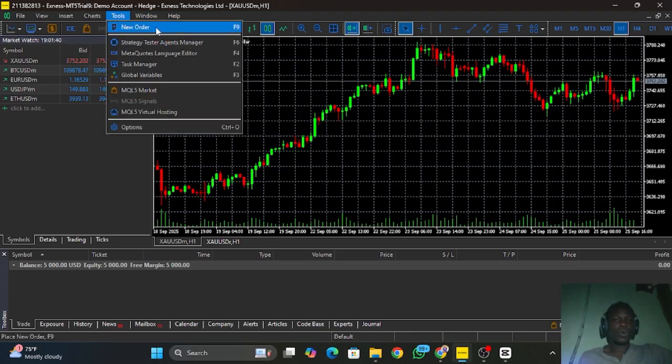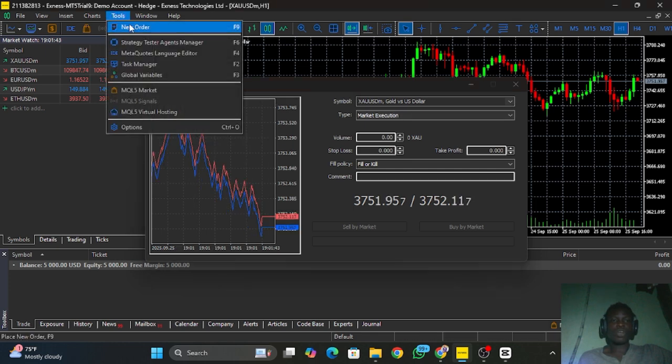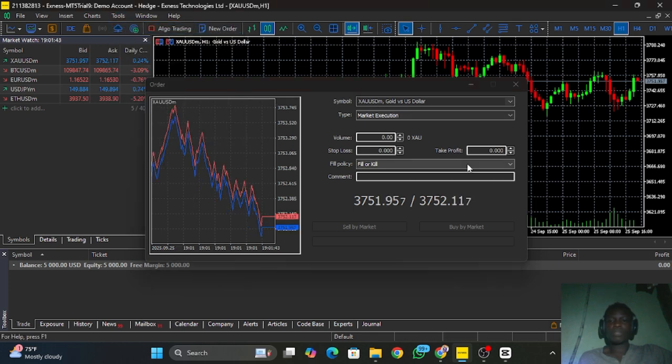Now let's talk about the tool section. We can put a new order, which is F9. If I click on new order, you can see it's going to ask me if I want to buy or sell at market. I'm going to talk about this one right now. When you click on new order, it's going to pop up this screen right here.